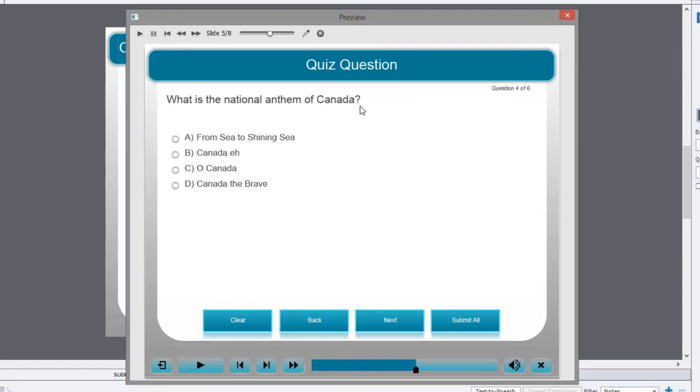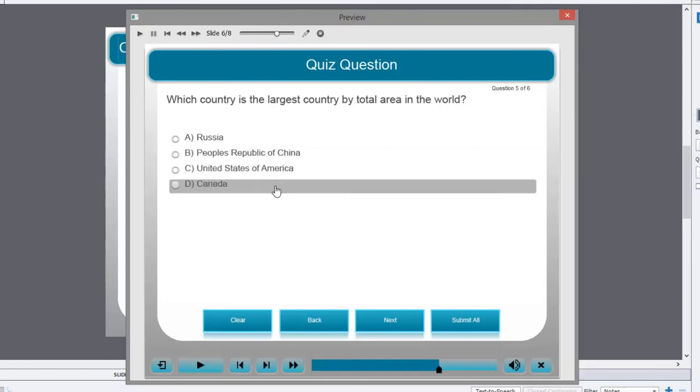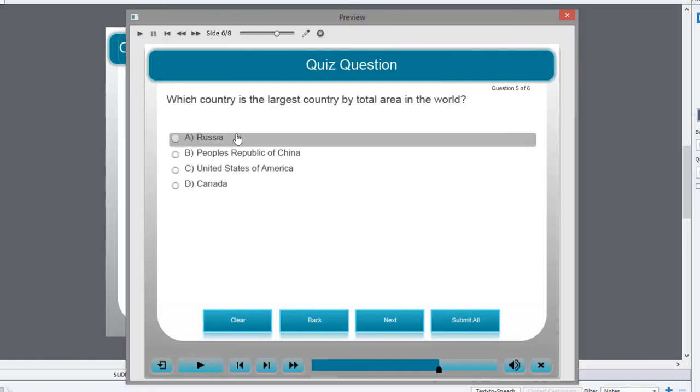What is the national anthem of Canada? It's not Canada A, it's O Canada. And which country is the largest country by total area in the world? Kind of a trick question, not usually a fan of these. You would think Canada because it's a quiz about Canada, but in fact it's actually Russia. And I'm going to hit Next.